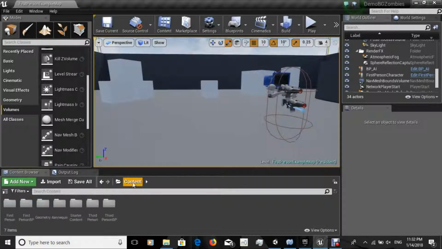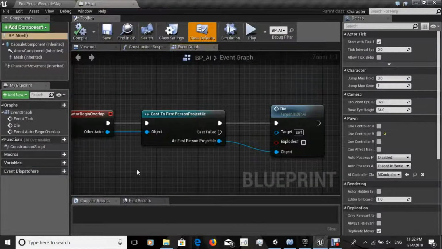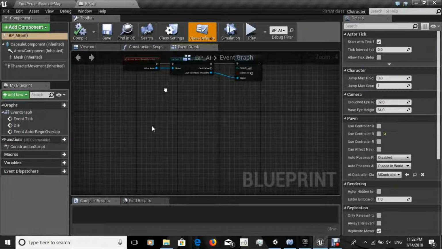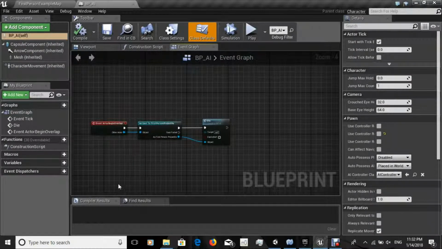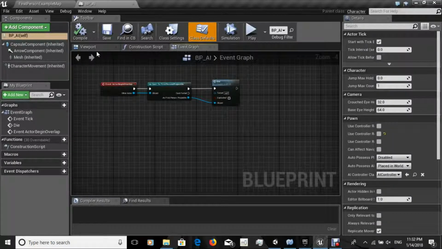So go ahead back to your content folder, open third person BP, not first person, double click blueprints, and double click BP AI to open up the robot's blueprint editor. You want to make sure you're on the event graph, not the viewport.